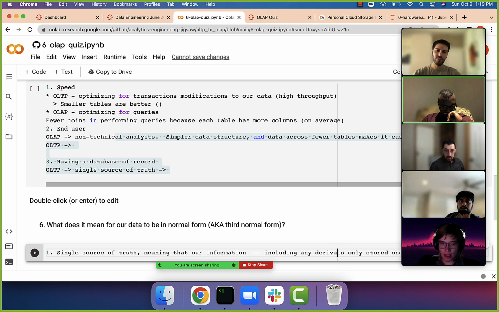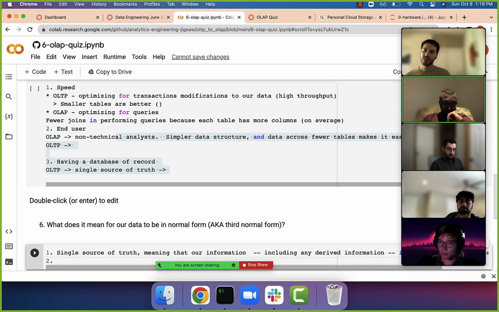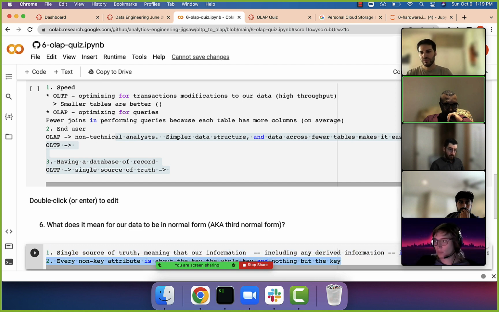So right now I'm thinking about the way we store a date time in an OLAP. That's violating normal form because we have the day, the week, the month, and the date time. All that's derived from the date time. The other way, so single source of truth is one way you could go. The other way is every non-key attribute is about the key, the whole key and nothing but the key. And these lead to the same result.